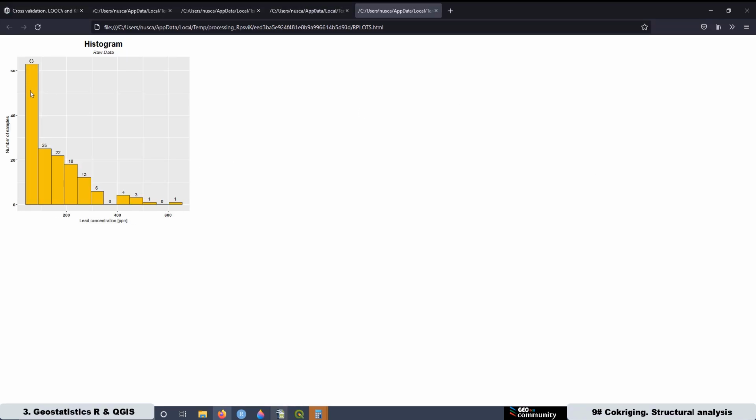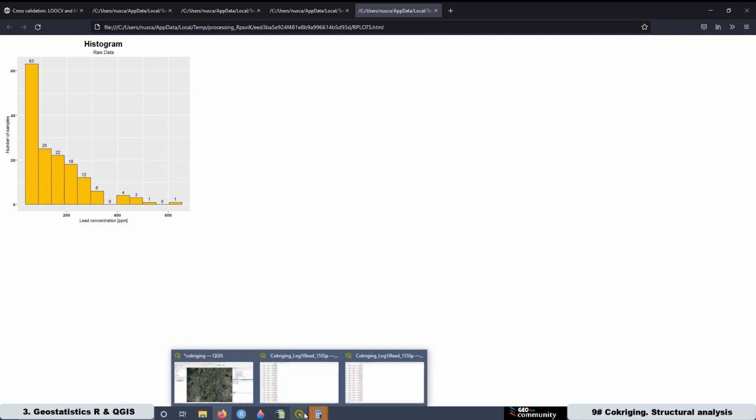Double click to open. And as you can see, in this case, again, we have a big skewness to the left, with most of the samples located at the first bin. Now we're going to do the same, but for the logarithmic with base 10 zinc lead concentration.